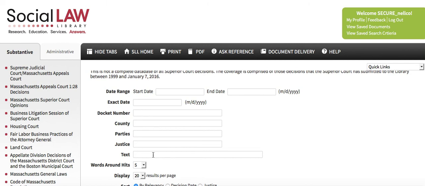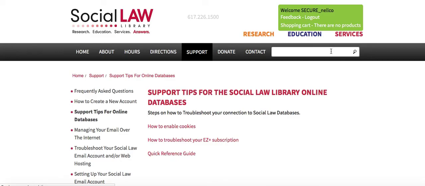It's not a very robust search engine. It's a little bit harder to get good results, I would say. So if you have your party name or your justice or a docket number, it's really good. The full text search is a little bit, as I said, not too robust. So if you did want to look at that search help, it's right here. I'll show you how to get to it.